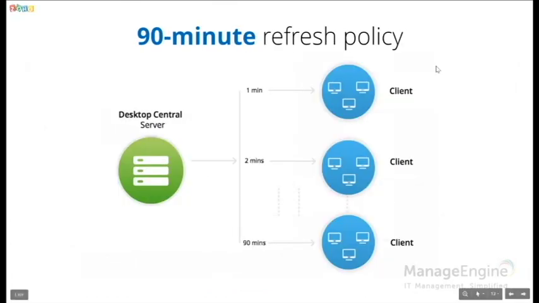All right, next is the 90-minute refresh policy. Let's take a scenario where you might wonder what this policy is. This is the agent server communication time interval, where every 90 minutes our agent checks the server for any task available for deployment.